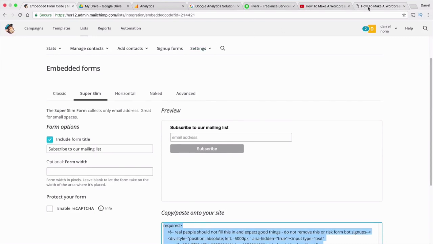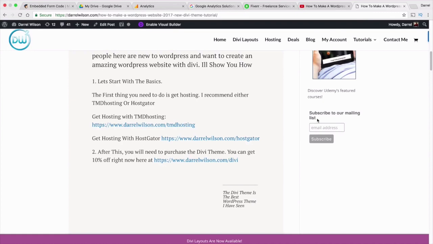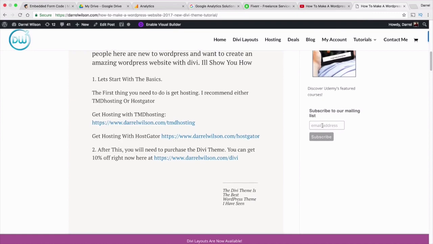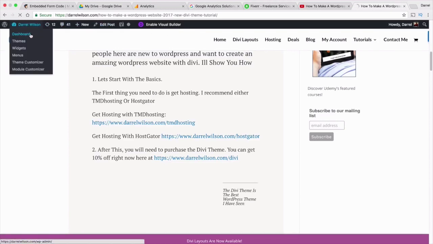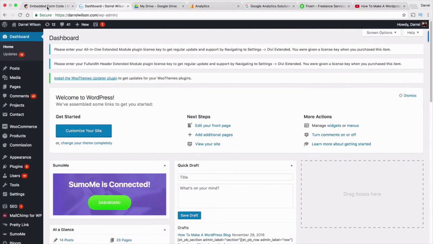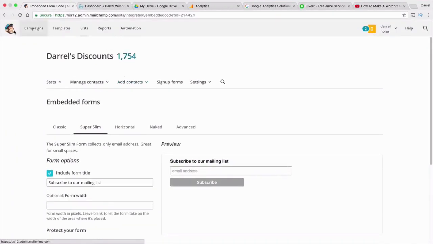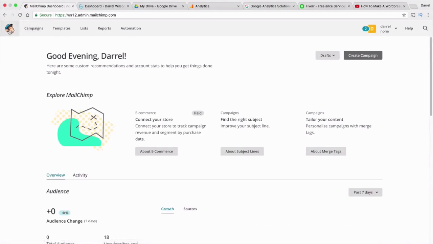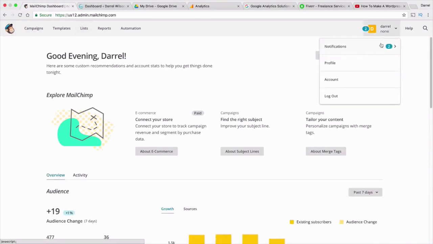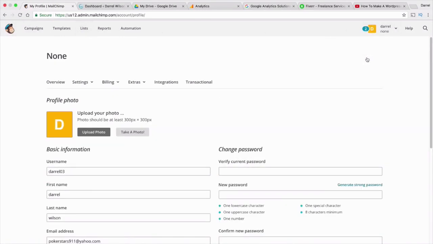Now, let's say, for example, you want to add this to a different plugin which requires an API access key. Plugins like Bloom and other plugins like Aweber will require an API key. So where do you find this? Going back over here, we're going to click on this right here. We're going to get out. Now we're going to go to our profile. Now over here under extras, you're going to see API keys.